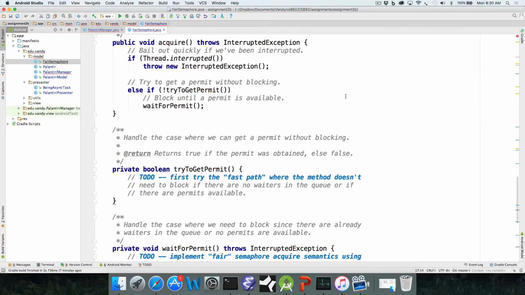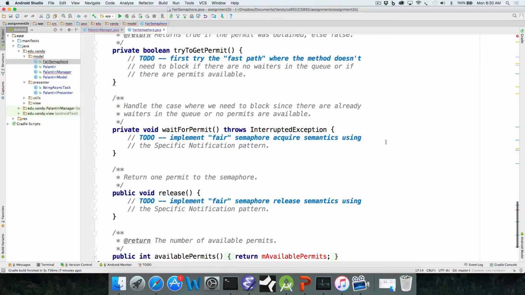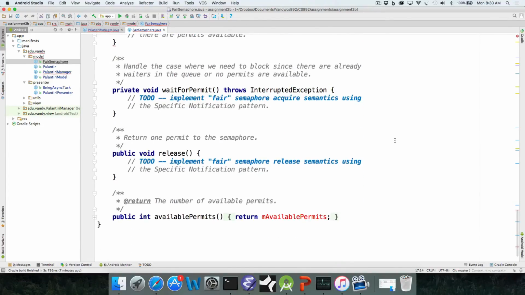Assuming, for sake of argument, that we are unable to get a permit because they're all in use, then we're going to go ahead and wait for a permit. So this is where the more complicated logic goes. This handles the case where we need to block since there's already waiters in the queue or there are no permits available. So you'll have to implement the specific notification pattern here. I'll be talking more about that in a different lesson, but in a nutshell, you'll have to create a wait node or a wait lock, whatever you want to call it, and that will then be put into the wait queue. And you'll have to do this very carefully so you don't end up with self-deadlock. And then the thread that called wait for permit will go ahead and block waiting for that object in the queue to be notified or signaled, depending on whether you're doing the undergrad or the grad version, respectively.